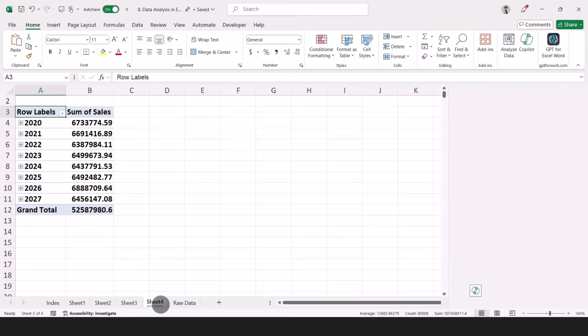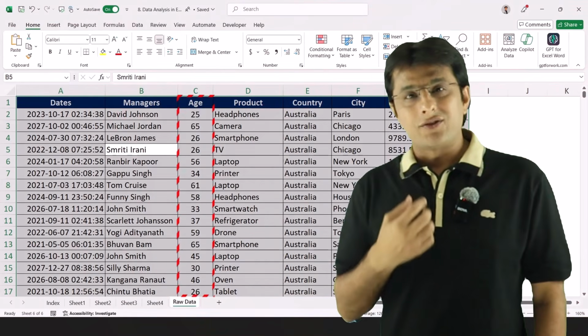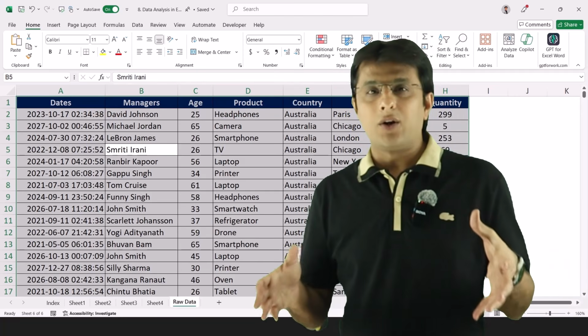Coming back to our sheet. Now, instead of this date, I want to find out age-wise. If you observe here, there are sales done. There are people of different ages. Now, my boss is asking me, tell me what age group of people are doing a good job.